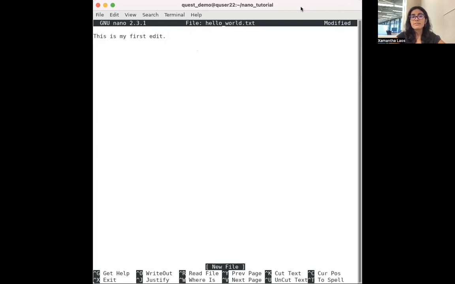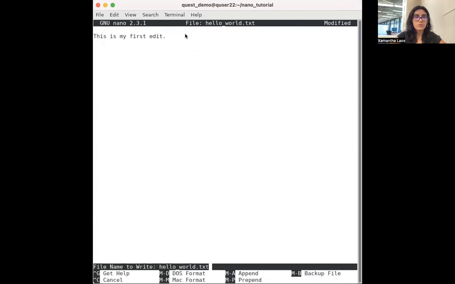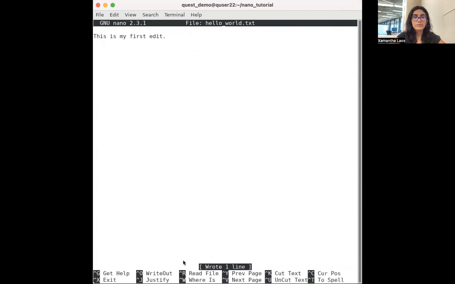Now that we have opened this new file and edited it, I want to save it. And I will do so by pressing Ctrl-O. Now it is asking me if the file where I want to save it is hello world, or maybe I want to change the name of the file. In this case, I don't want to change the name of the file, so I'm just going to hit enter, and that's it. Now let's exit the Nano panel with Ctrl-X.